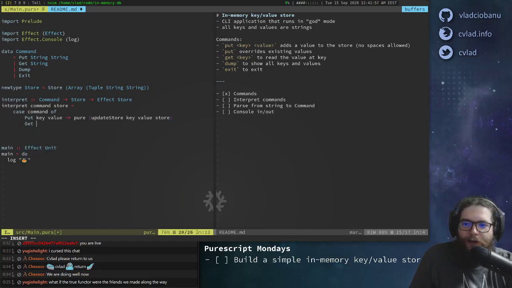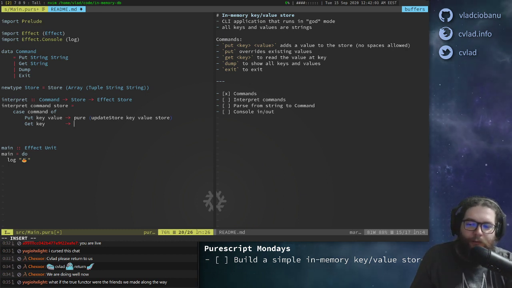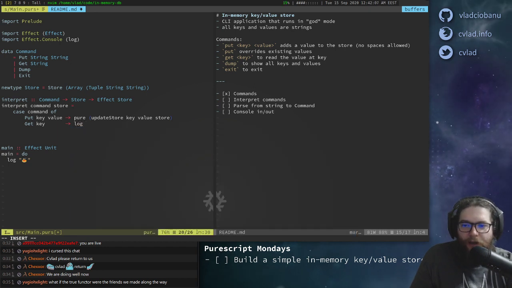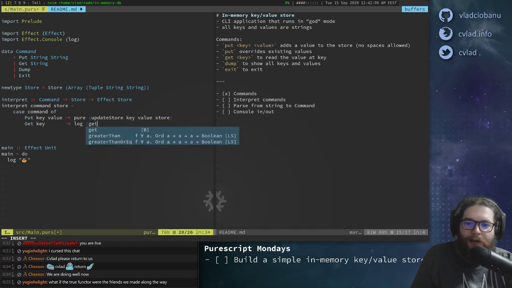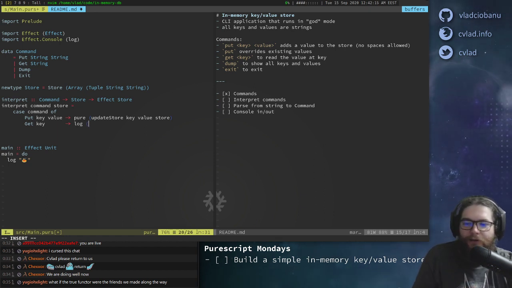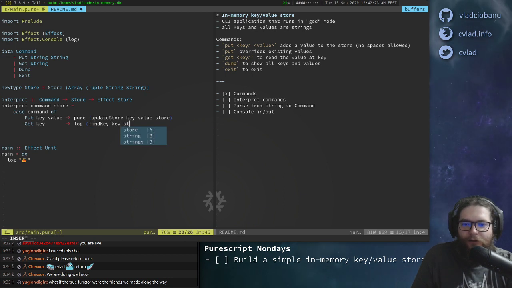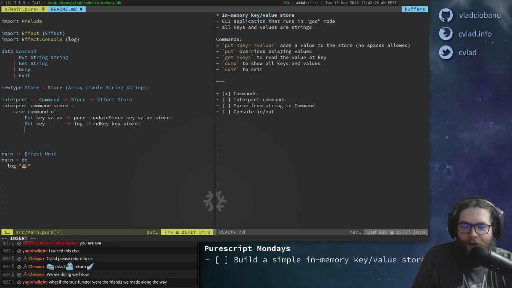Then we have a get key command. The get key command is an effectful operation because we need to console log this. So we'll do log of what? Again, we'll use a helper function here because we don't want to overcomplicate this interpreter. So we will log the result of finding the key in the store. That's all we need to do.